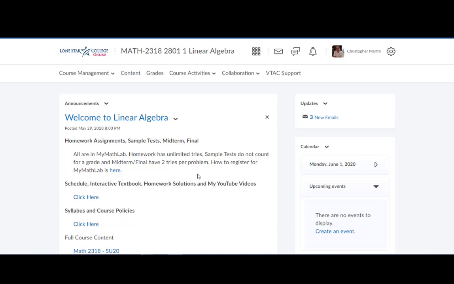The basics of the course are the following: the homework assignments, the sample test, the midterm, and the final. They are all in something called My Math Lab. The homework assignments have unlimited tries, so you can continue to work the homework until you get a perfect grade. The sample tests have unlimited tries so that you know what the real tests look like, but they don't count for a grade. And then the midterm and the final are also in My Math Lab. You can work them from home, and you have 2 tries per problem.